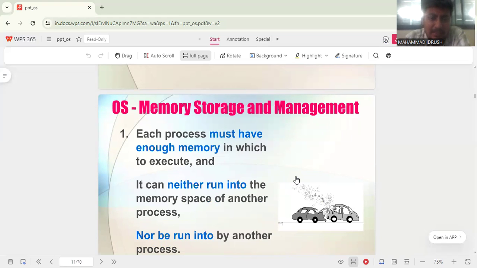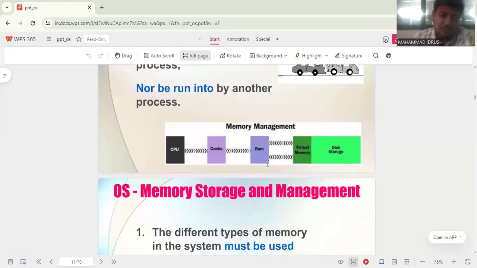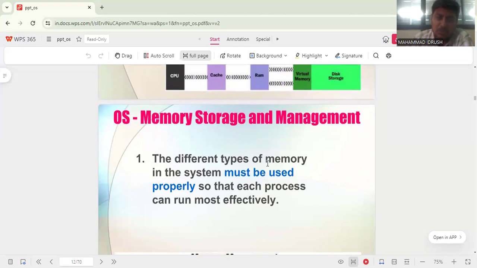It can neither run into the memory space of another process, nor be run into by another process. So it cannot jump into another process's memory, nor be run into by another process. Same vice versa. The different types of memory systems must be used properly so that each process can run smoothly.